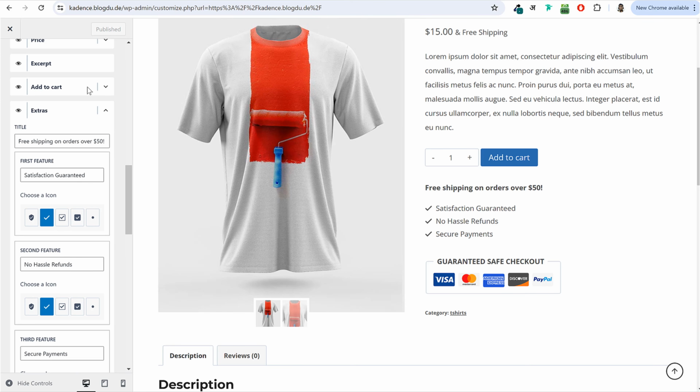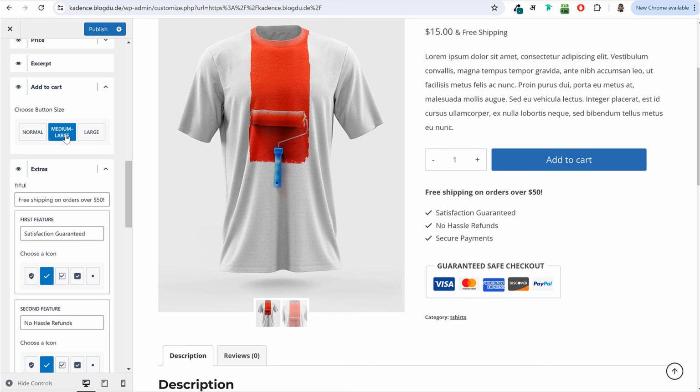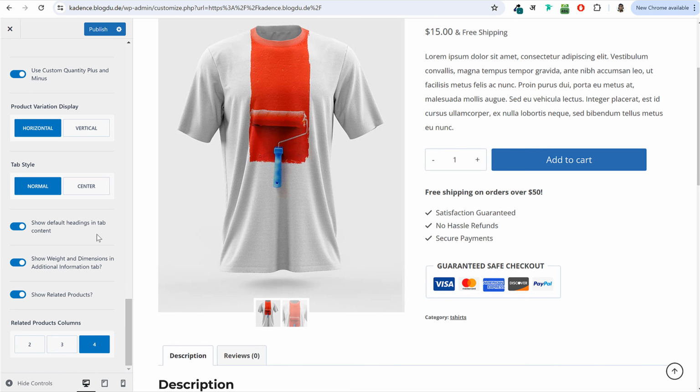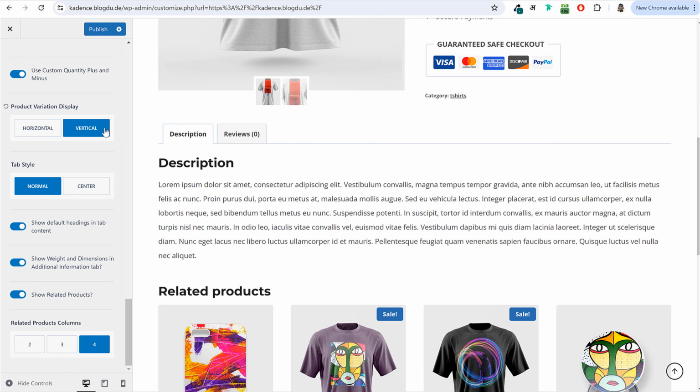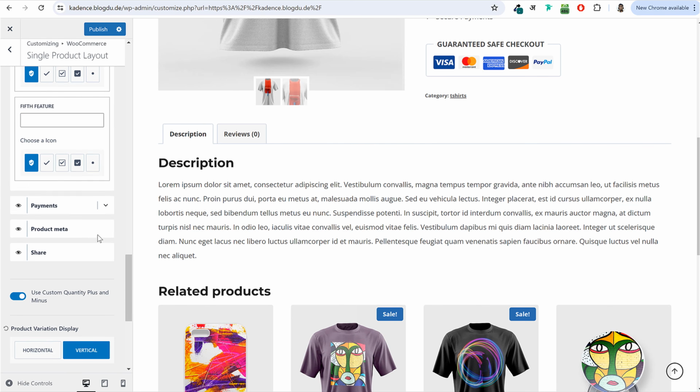Then we have the add to cart. If you want to make some changes to the add to cart button and how it looks, you can select this. You can select the size, and also how it looks: large size, medium size. You can control the border radius and everything with this. Now product variation: whether you want horizontal, vertical, or tab style. This is how the horizontal looks; if you want to make it vertical, or have the tab in the middle, in the center, you can do that, or you can have the normal style as well.